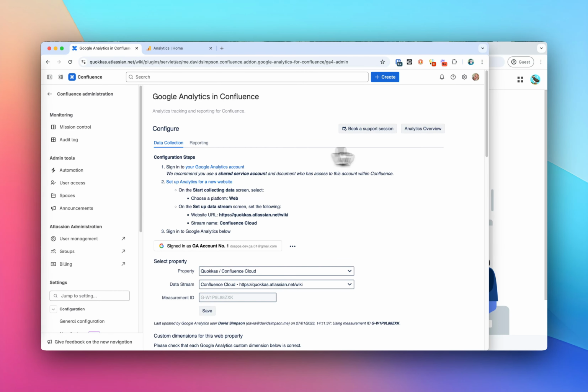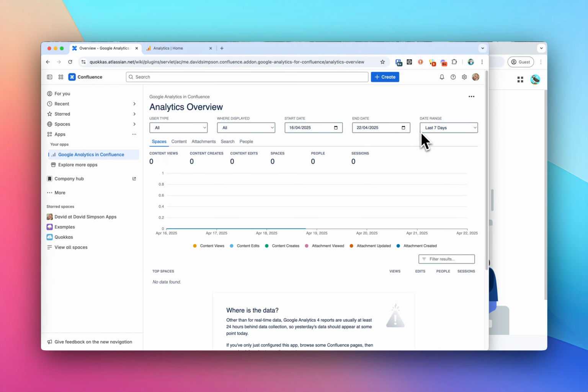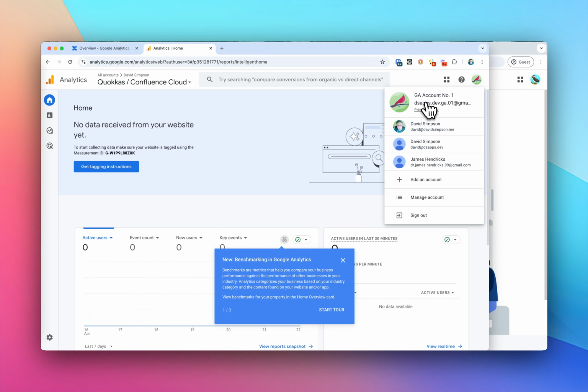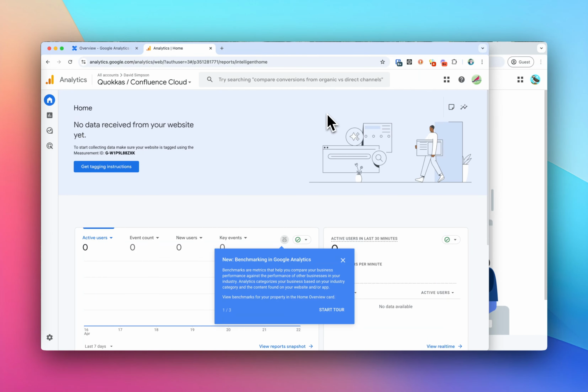And then if we go back to the Analytics Overview, this is an example that we've used in the past, but not very much. So there's no data there, but data will come after we've configured it. So it'll come in the next day or so. So that's great. But what happens if you want to transfer ownership of this Google Analytics account? So you want to go from this particular user, the GA account number 1 user, and we want to transfer the account to another user.